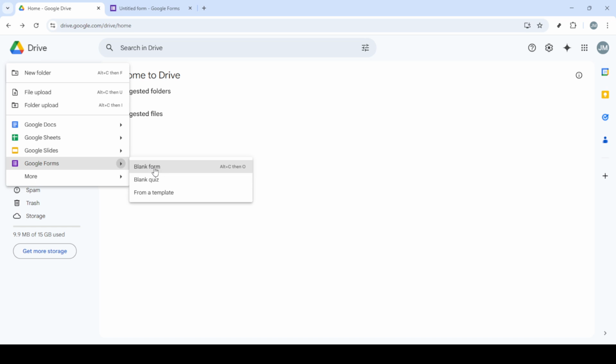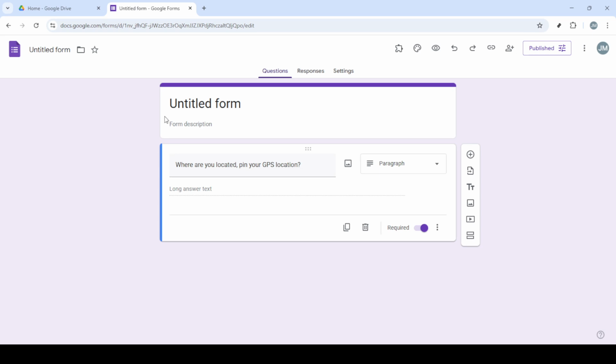Next, select Google Forms from this list. If you don't see it right away, you might need to hover over More to display additional Google apps. Once you click Google Forms, a new tab or window should open up, showing you a blank form ready for customization.